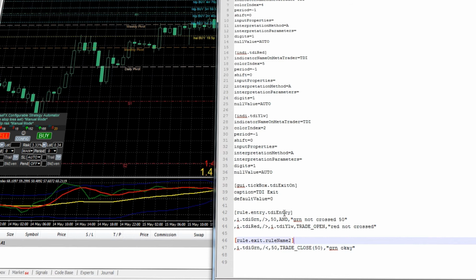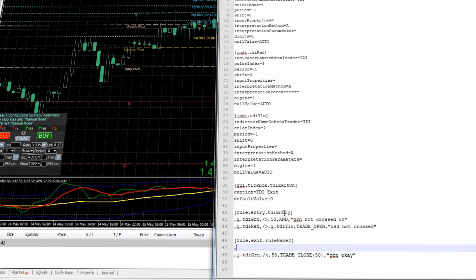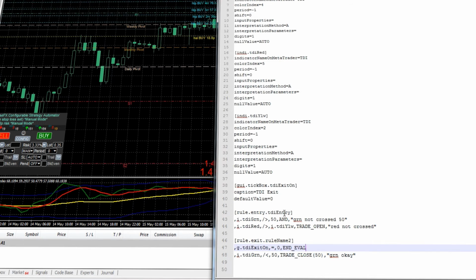Now, we remember we've put that little GUI item, so we could do with mentioning that as well. So the GUI item, that's G dot, it was TDI exit on equals, so we want that to be ticked. For the exit to happen, basically the best way of doing it is if it's not been ticked, then just end evaluation. So we just won't go any further with the rule if that hasn't been ticked.